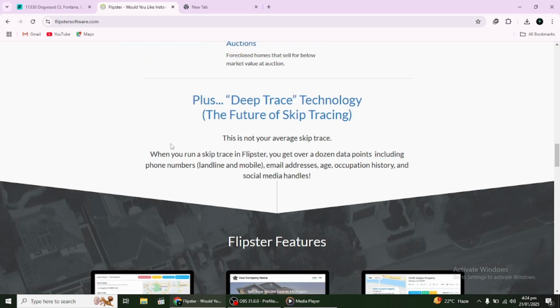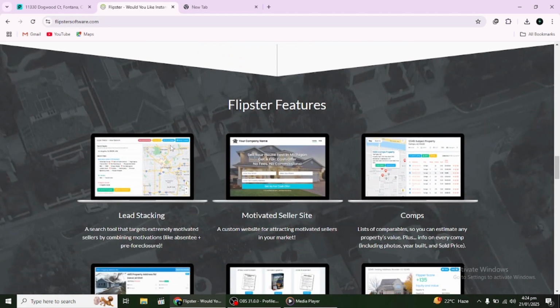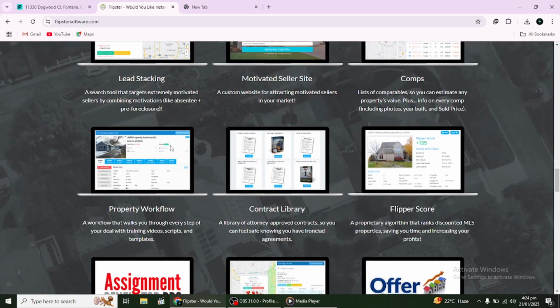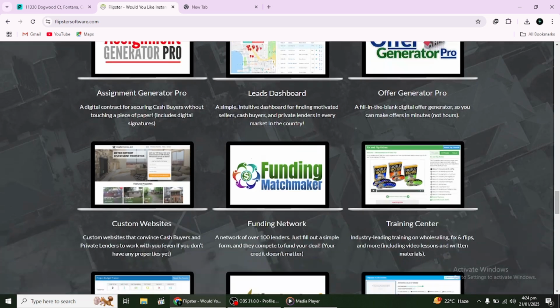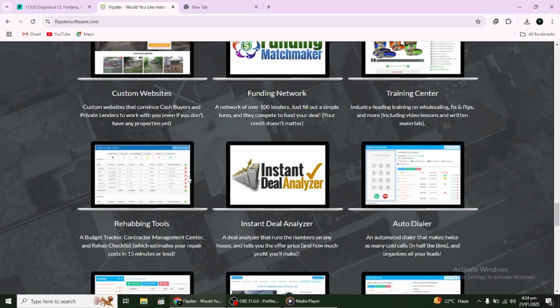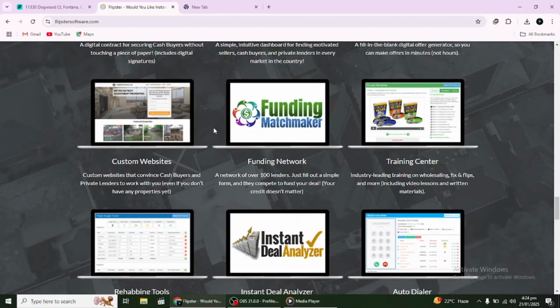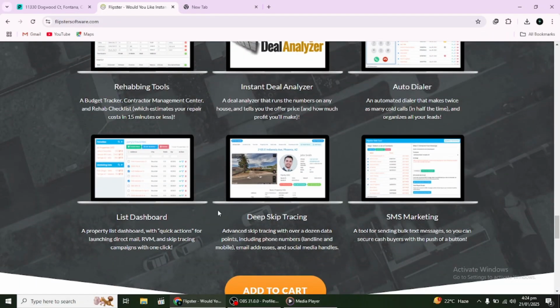For example, Flipster includes a deal analyzer that lets you calculate the potential profit of a property based on your purchase price, rehab costs, and selling price. This can be incredibly valuable when determining whether a deal is worth pursuing.